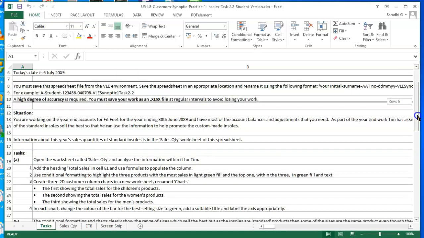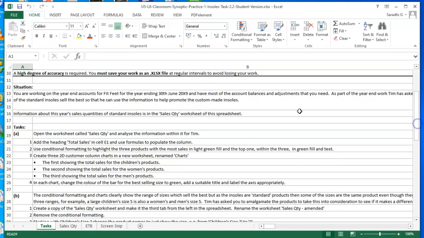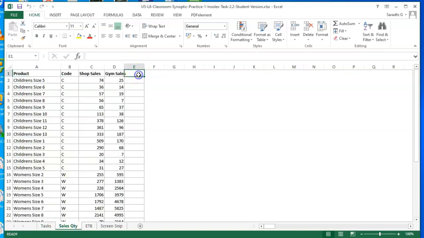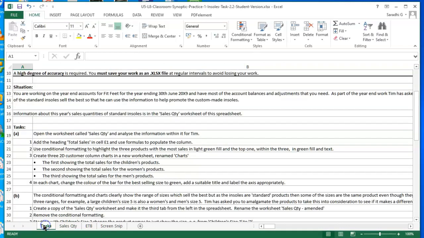Now first we open the sales quantity and analyze the information, add the heading total sales in cell E1 and use formulas to populate them. So in the sales quantity, in E1 we are adding total sales and use formulas to populate. Total sales is gym sales plus the shop sales, and then continue doing that for all the remaining columns.